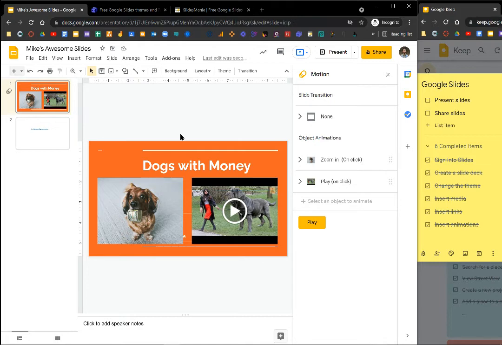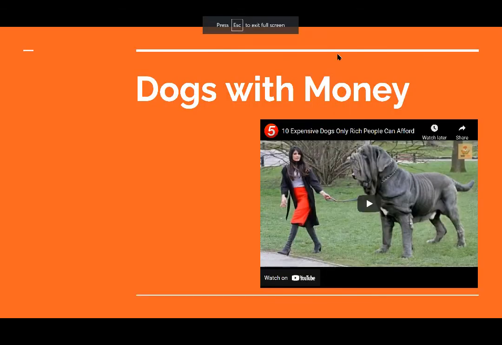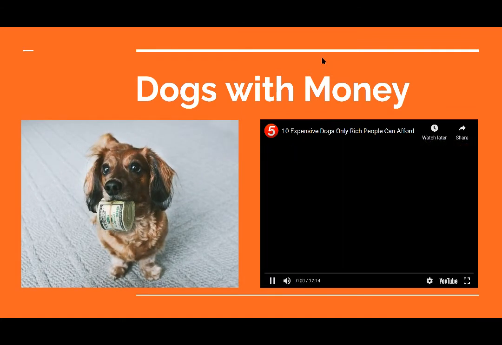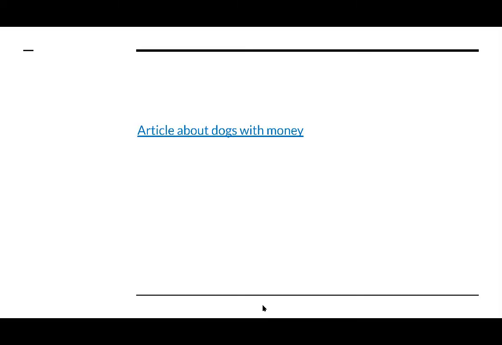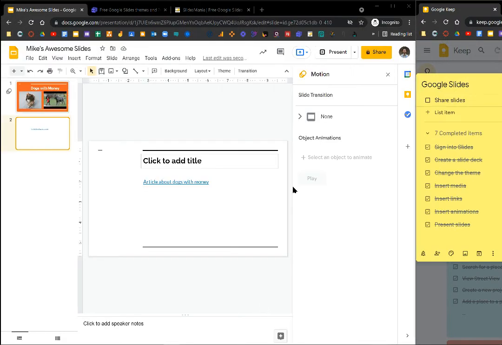To present your slides, click the Present button at the top of the screen. You can now present your presentation. To end your presentation, press the Escape key on your keyboard. If you'd like to share your slides, click the Share button at the top right of the screen.